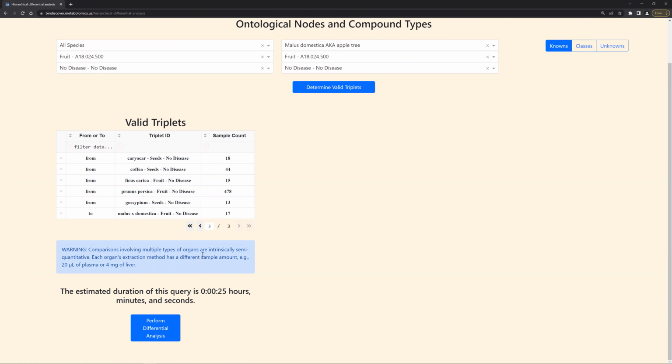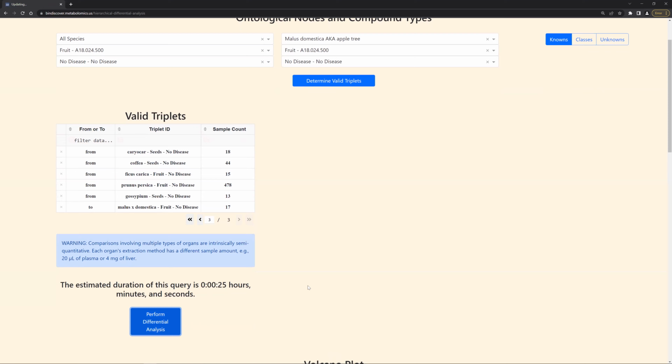It's also important to remember that when we have multiple types of organs, such as fruit versus nuts, there may be different extraction methods. That isn't as critical here, but it might be very important, for example, when you're comparing plasma to liver or something of that nature. So we'll go ahead and perform the differential analysis and give it a few seconds to calculate.